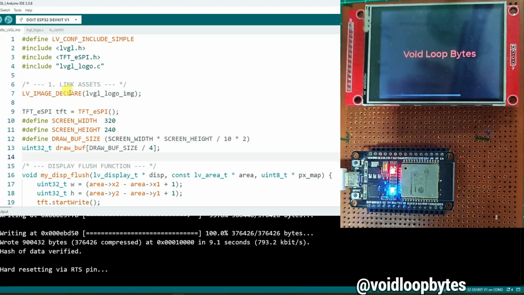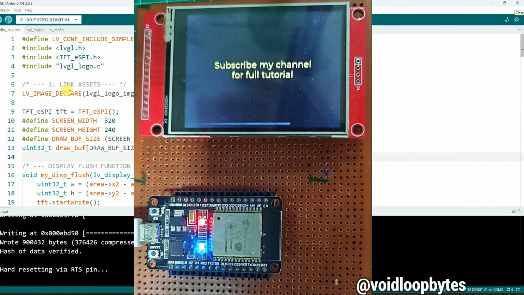Now you can see the display. It is showing the LVGL logo and text. That is really great. Wow.